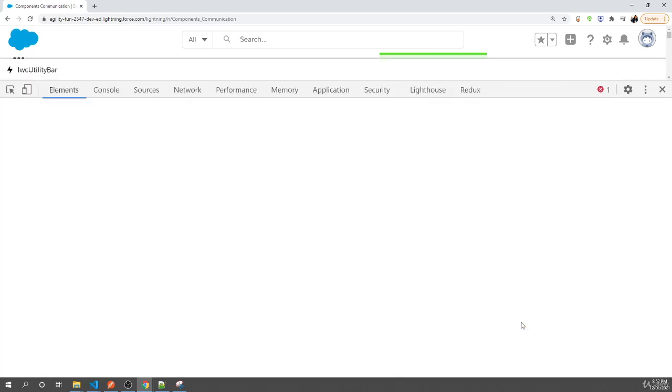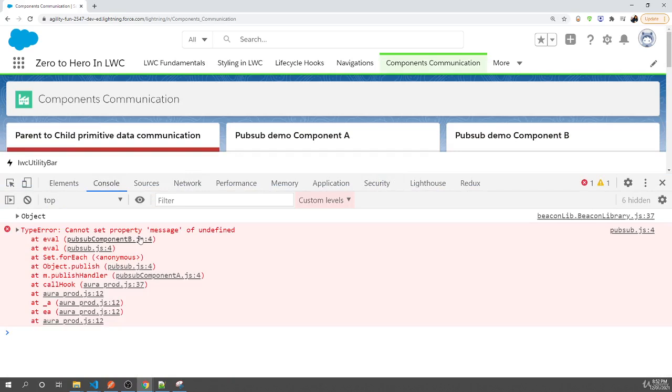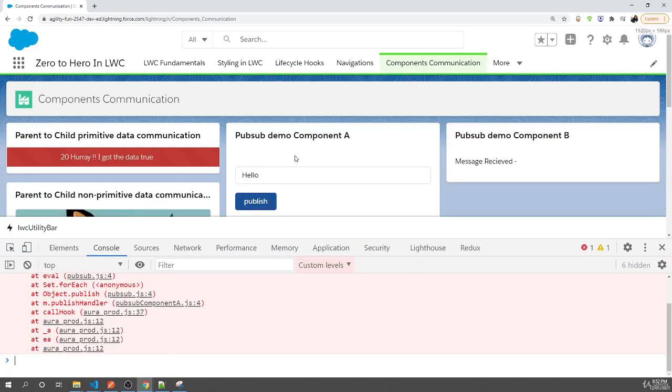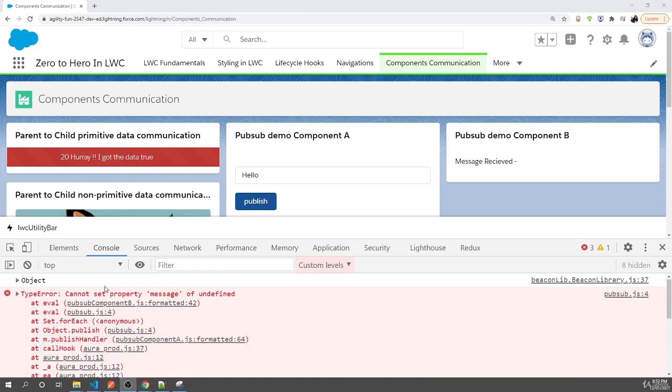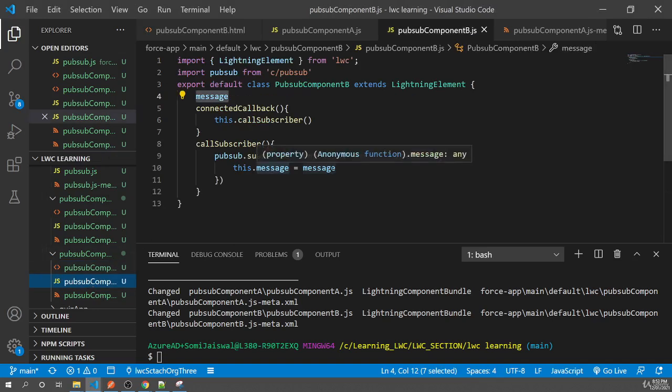Let's go and inspect it. Let's see if there is any error in the console or not. So it's saying cannot set property message of undefined. So it means our publish is not able to send the message. Let's look into it. It means our message is wrong somewhere. So let's go back to our component B, which is subscribing to it.